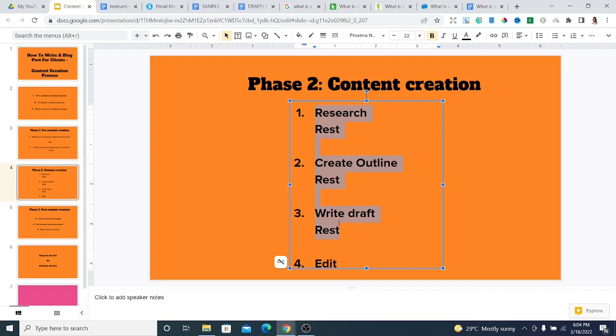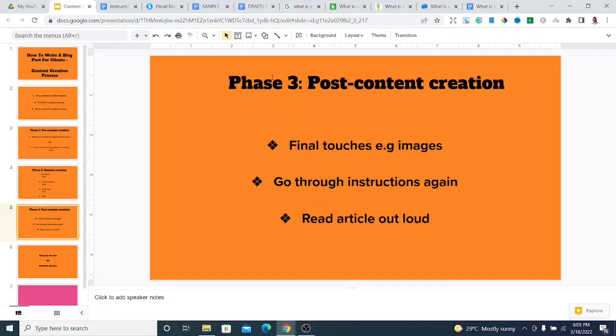So you're editing for grammar, you're editing for sentence structure, you're looking at the flow of ideas, making sure it's okay and all that. And that completes phase 2, that is content creation. So I'm sure you're wondering, so what next if we've done all that? But let me just show you what you're supposed to do with phase 3. Phase 3 is the final touches.